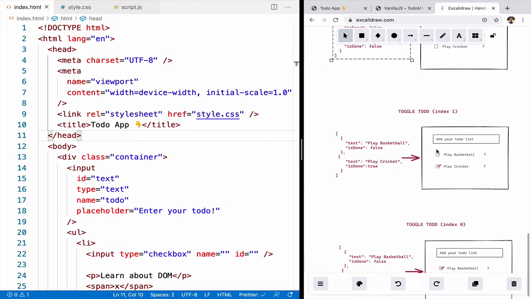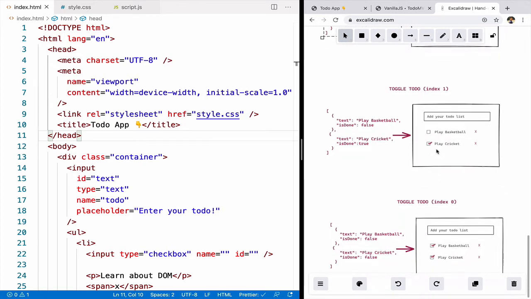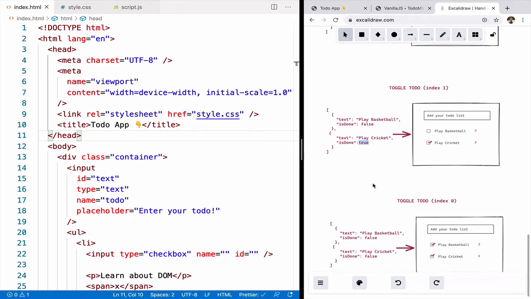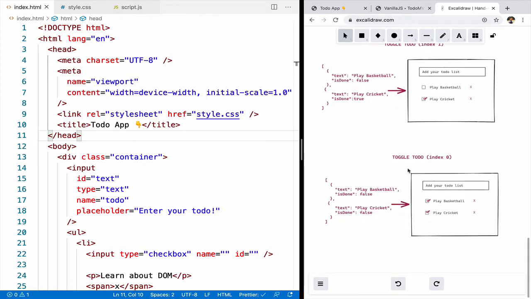Let's move on to the last operation, that is toggle to do. Toggle means marking your to-do as complete or incomplete. So here we can see we have two to-do lists, play basketball and play cricket. As soon as you click on this checkbox, what we are doing is, earlier done was false. So as soon as you click on the tick mark, we change that value from false to true. Similarly, we can go ahead and do toggle to do with index of 0.